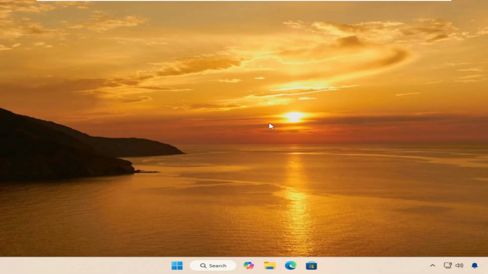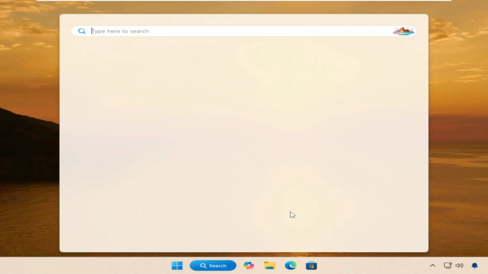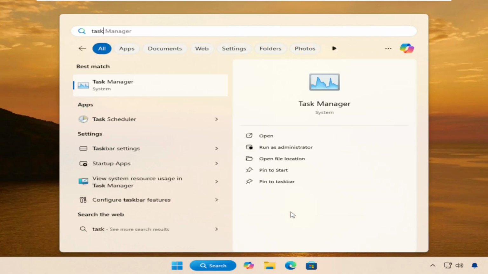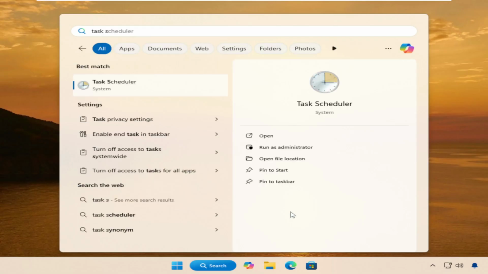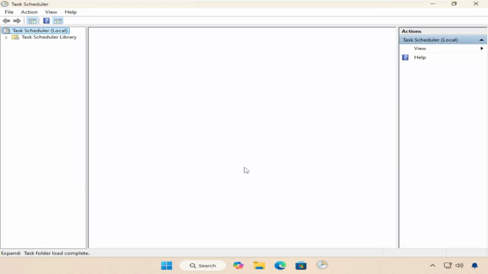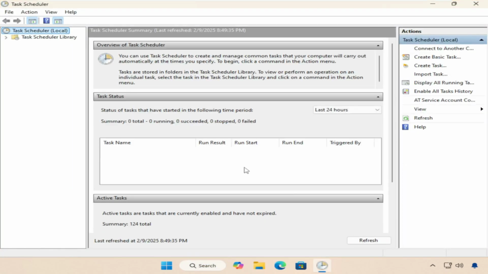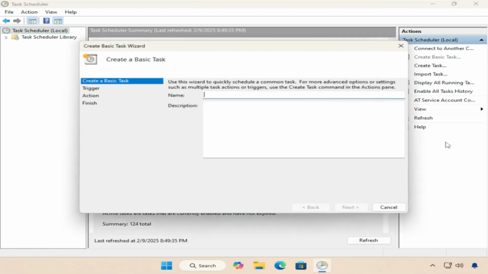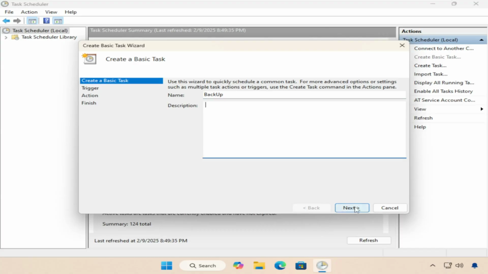Now, let's automate this batch file by using the Windows built-in Task Scheduler. In the search bar, type Task Scheduler, and from the options that appear, click Task Scheduler. Next, click Create Basic Task from the menu on the right. In the window that appears, give this task a name that reflects its purpose so you can easily find it in the future. You can add a description if you like, then click Next.